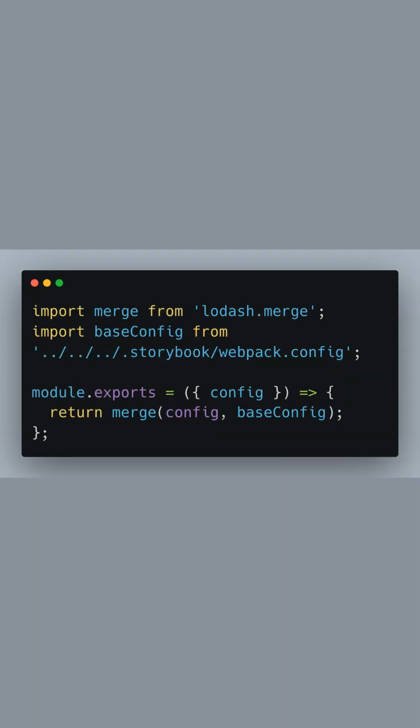Finally, let's tackle how we might merge a base Webpack configuration with a specific package's Storybook Webpack configuration using lodash's merge function. This is useful for maintaining consistency in Webpack's setup across a monorepo while allowing for local customizations. We import the merge function from lodash merge and our shared base Webpack configuration. In our exported function, we take the existing Storybook Webpack config and deeply merge it with our base configuration. This ensures that any shared settings are applied while retaining the ability to override or append configuration specific to the local package. This approach promotes reusability and maintainability across multiple packages within a monorepo.